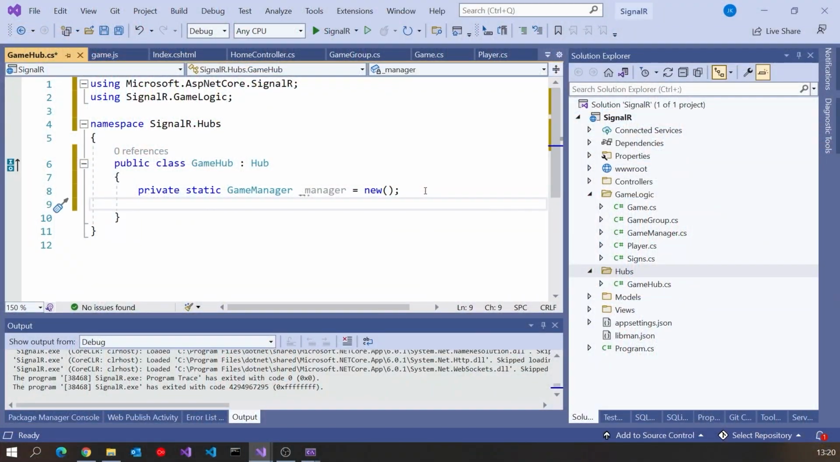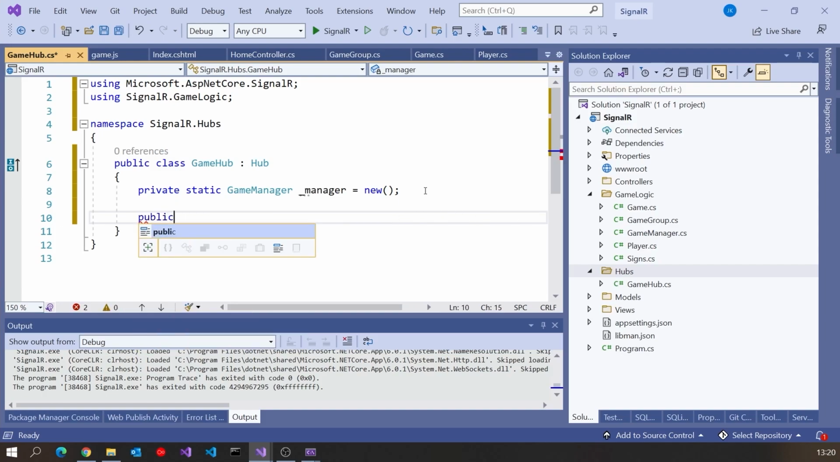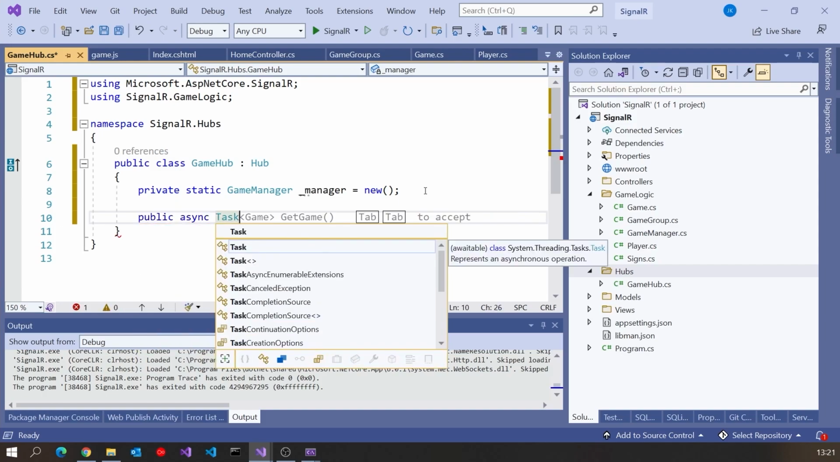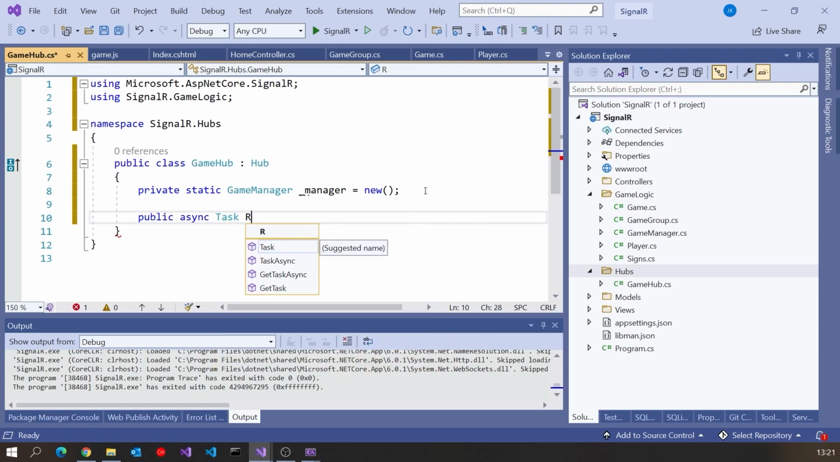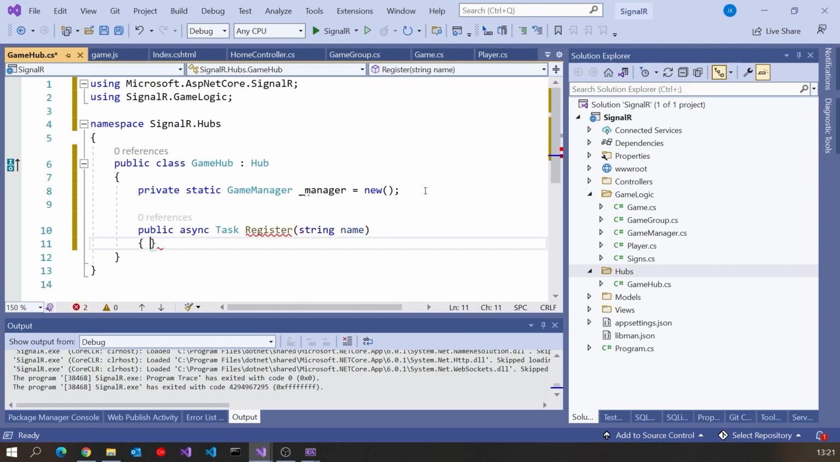They can either register when they enter their name and start the game, or they can choose rock, paper or scissors. So those are the two public methods we need on our hub. The first one we'll do is the register. So we're going to say public async task, and we're going to call that Register, and that's going to take the name that the user has entered on the client side.